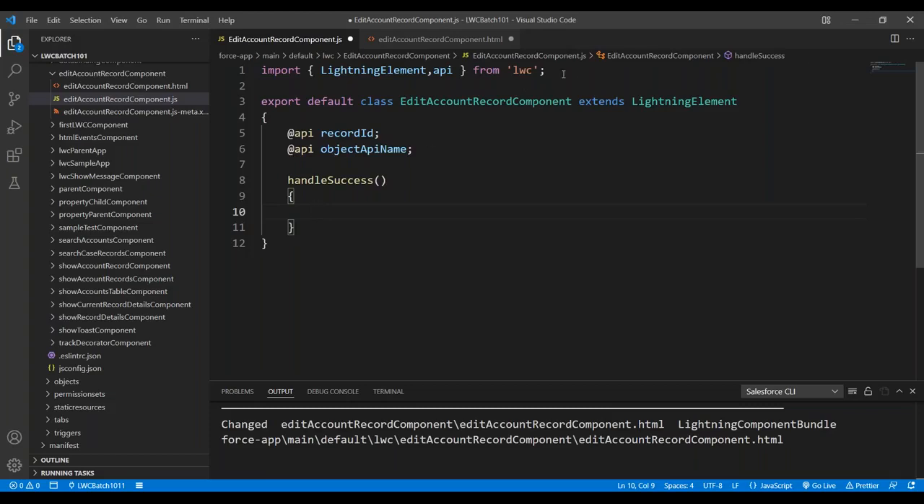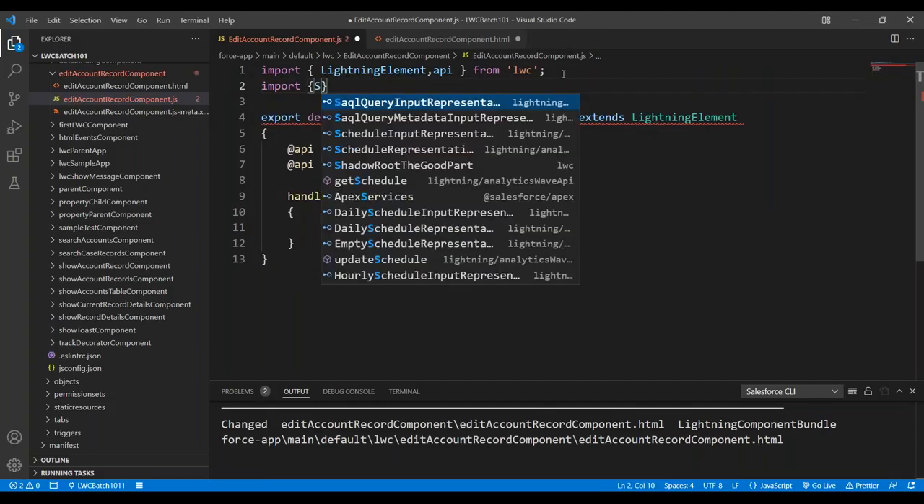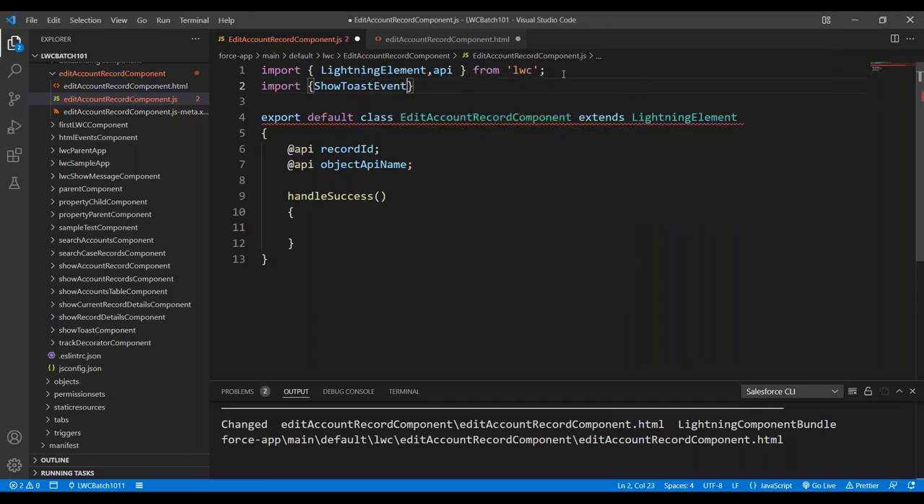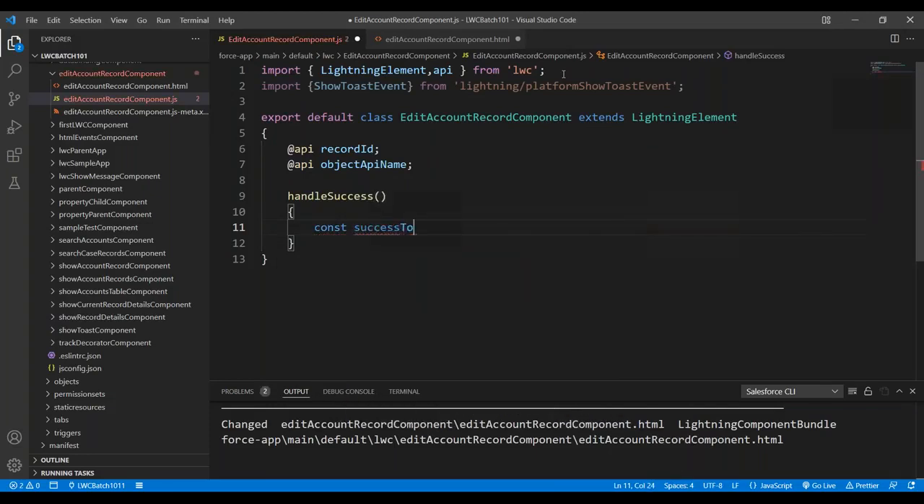So I'm indicating this: import the ShowToastEvent from lightning/platform showToastEvent. Here I would like to indicate a constant, successToast equals new ShowToastEvent.